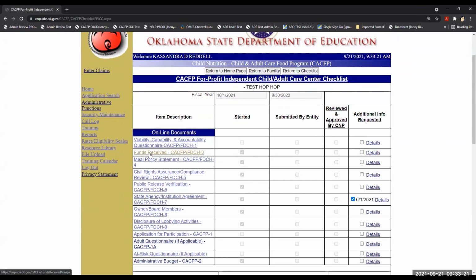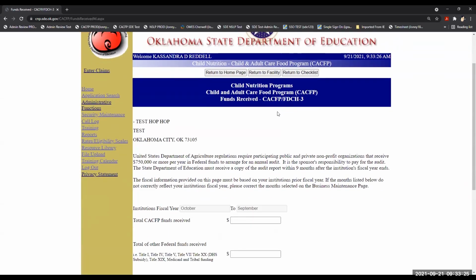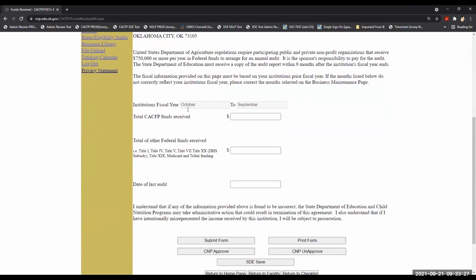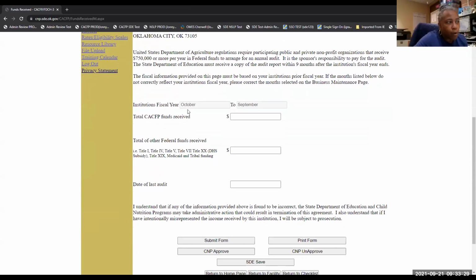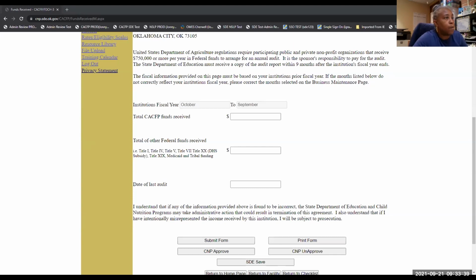Okay, so the next page that everyone has is the funds received. Disregard that error. I don't know why I get it on this test page. I have a question. Uh-huh. You were saying that about the fiscal year. Yeah. I've always done mine just according to the way you all have, but our fiscal year runs January to December. So how's that going to affect it if I change it from October to September to January to December?